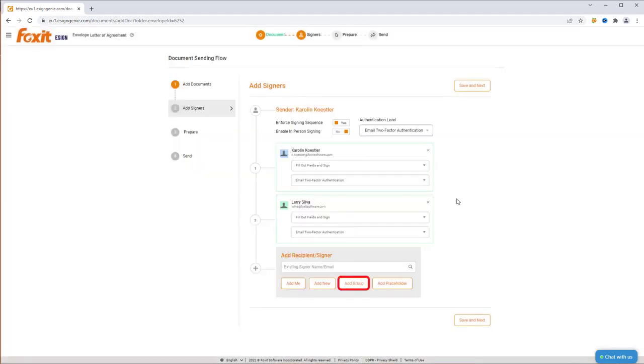You can also add a group for bulk sending or a placeholder party if you're not sure who's the exact signer. Now that we have added all the recipients' email addresses, let's set up their roles. Foxit eSign by default will set up all recipients to fill out fields and sign. However, there are other role options to choose from, such as Fill out fields only, CC View only, Party Assigner, or Edit and Sign. For this example, we want all the recipients to fill out fields and sign the contract.